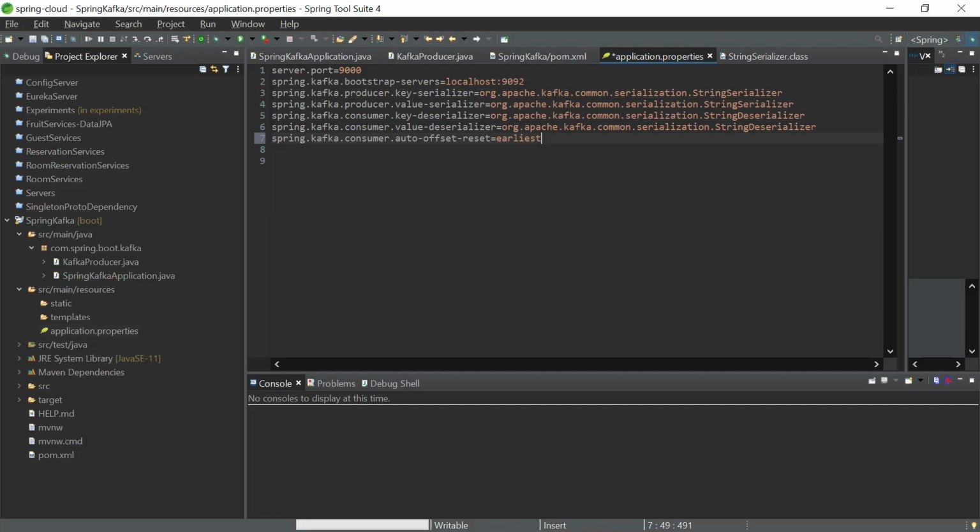Now by setting this to earliest, I'm saying that whenever I start this particular project, and my consumer starts to read, I want it to start reading from the beginning. But anyway, we haven't implemented the consumer side of things yet. We have only implemented the producer side of things. So we want to see if we are able to produce messages. We will be implementing this shortly.